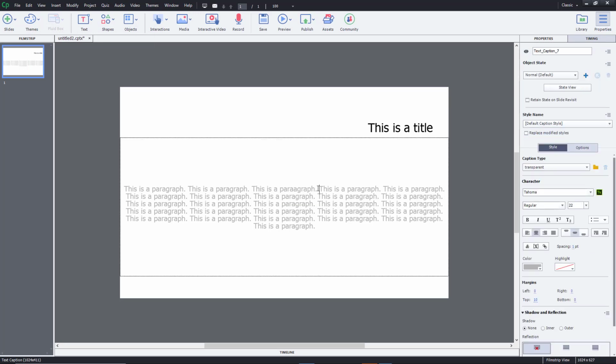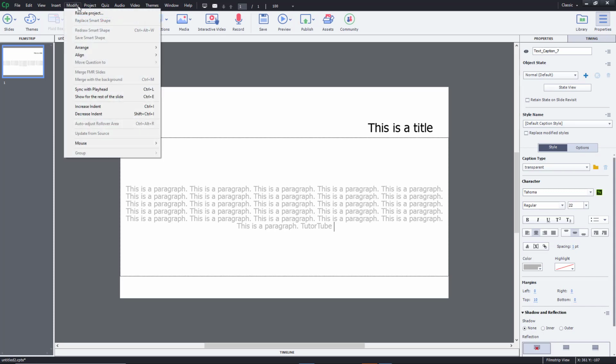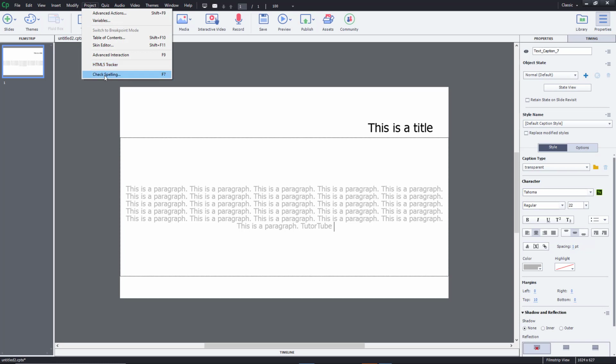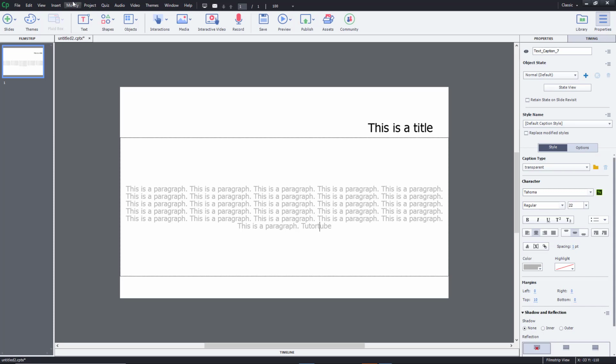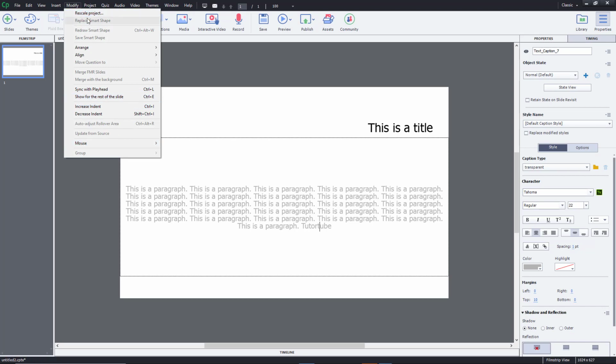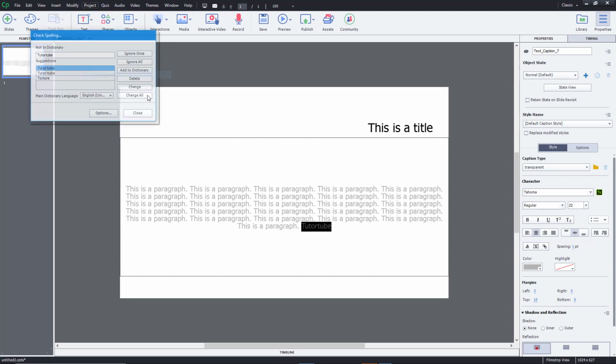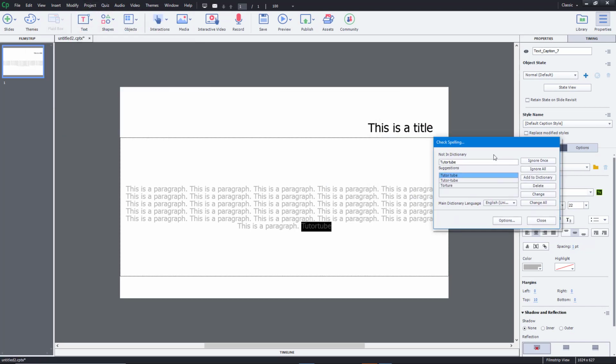Let's try that out. So for example, right over here, let me just correct this out. I'm going to type in TutorTube. So just like that, I'm just going to type in TutorTube right over there. So if I were to go to spell check, it should show it as an incorrect spelling. So if I were to go over here, check spelling right over there, it does not show anything right over here, which is nice. Seems like I've already added that out. So if I were to go over here, spell check, project, check spelling, and it shows TutorTube right over there.